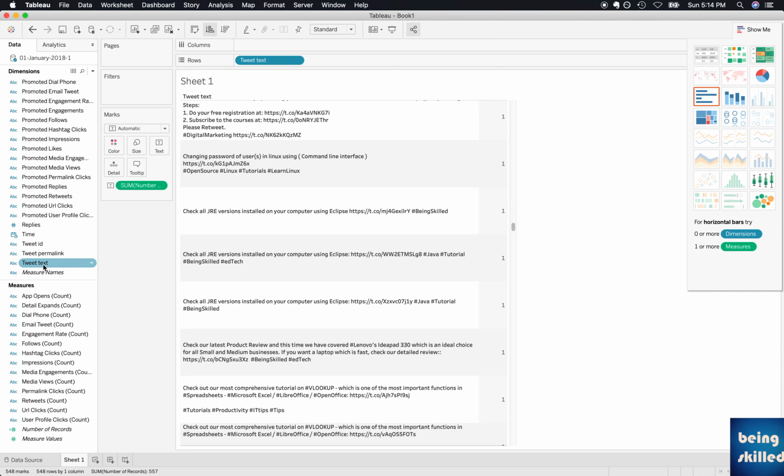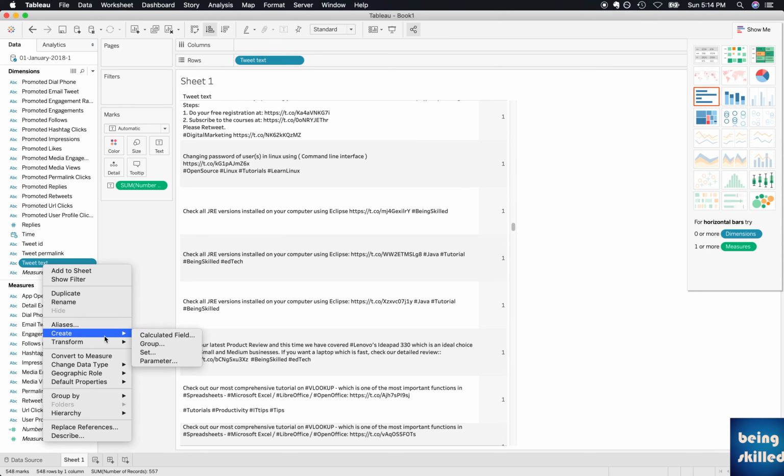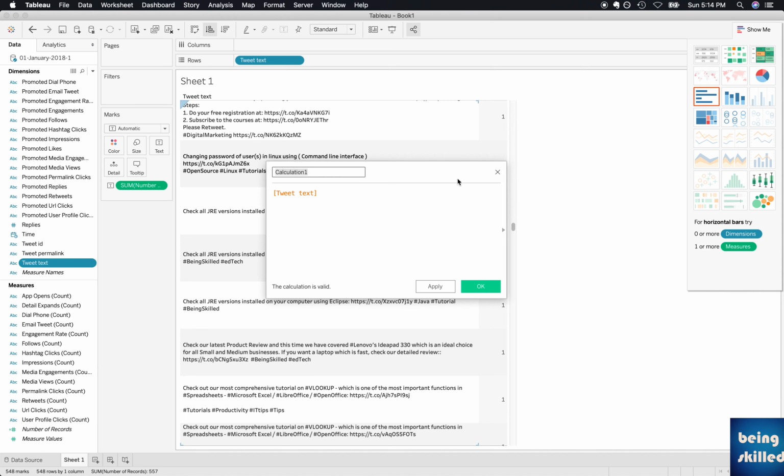First of all, we will right click and then go to create and then go to calculated field. Then we will be shown this kind of dialog box. What you have to do is just name the calculated field anything. We are naming it string searcher, and then use contains and the string in which we will be searching, which would be tweet text, and comma, and then the substring. So let's say the substring in this case is being skilled.